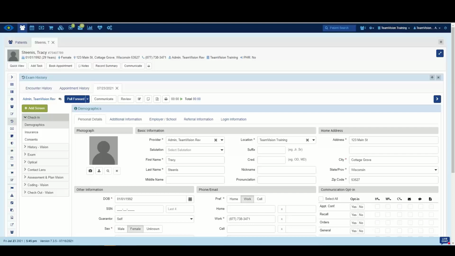Welcome back to our next video in the Encounter Data Entry series. In this video, we are going to focus on the assessment and plan, as well as the coding within the encounter. So far, you've covered how to enter history and do the data entry within the exam. Now we're approaching the end of the exam where we need to do the assessment, which is, of course, putting in the diagnoses, and the plan at the end of the exam, as well as coding and signing the chart.